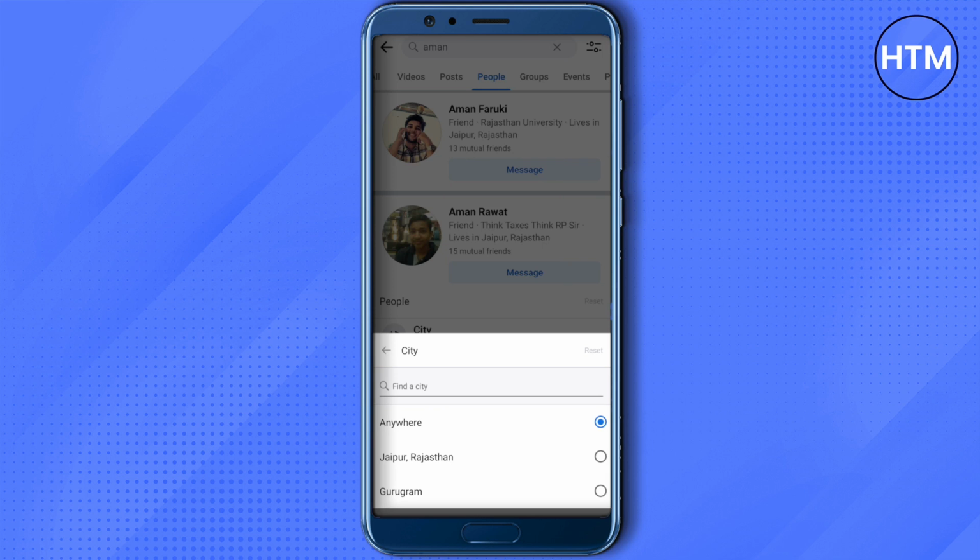Otherwise, you can just simply go on their profile and check their location. And this is how you do it.